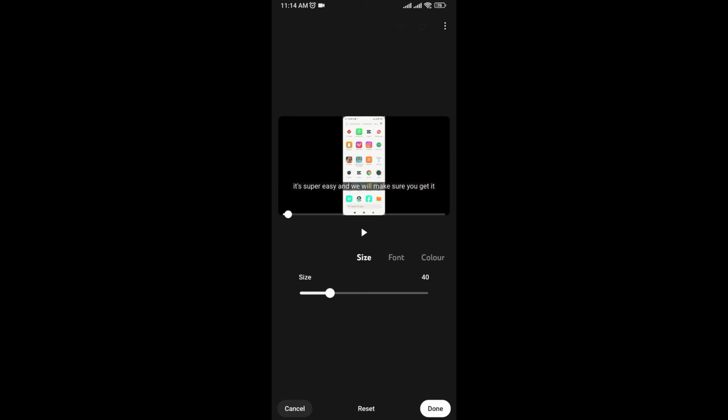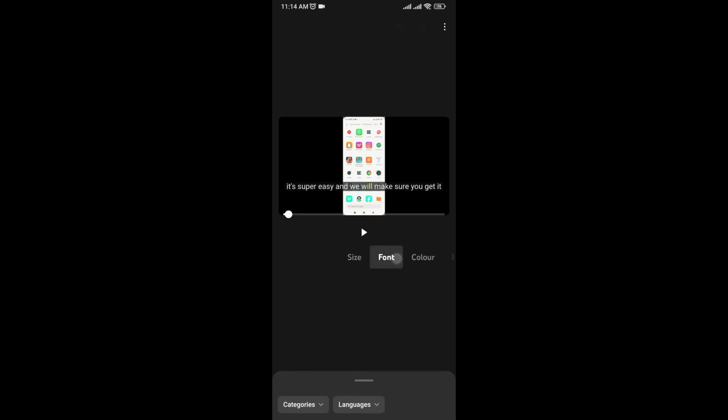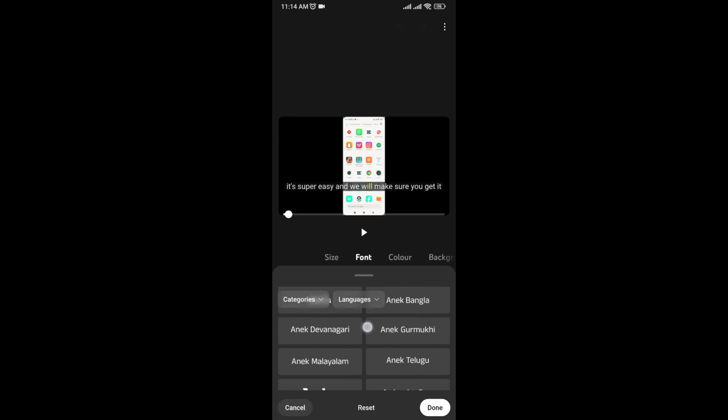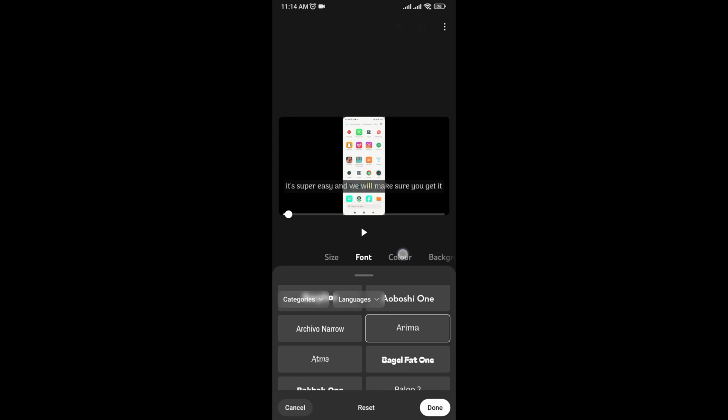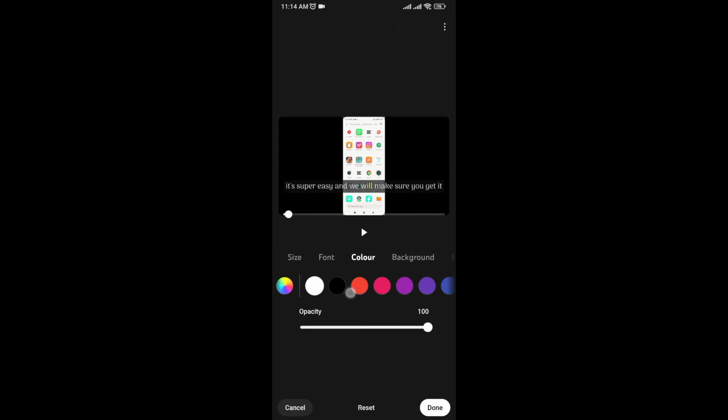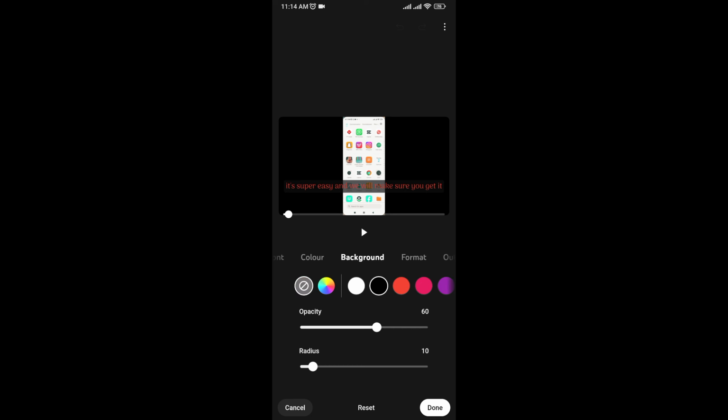After tapping on it, you can see the size option. If you want to increase or decrease the size, you will have to drag this circle. Now if you want to change the font, you will have to select any of the fonts from there. Let me select this. Now if you want to change the color of your added text, you will have to tap on the color. If you want to change the background, you will have to select any of the colors.